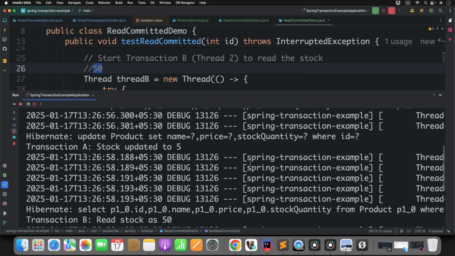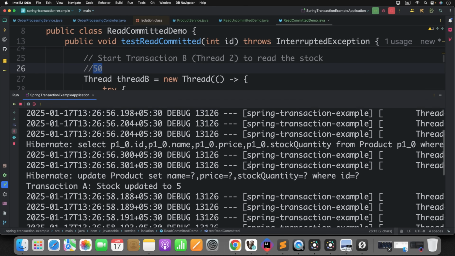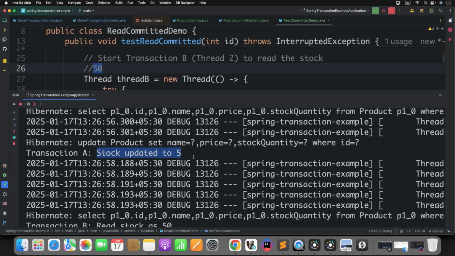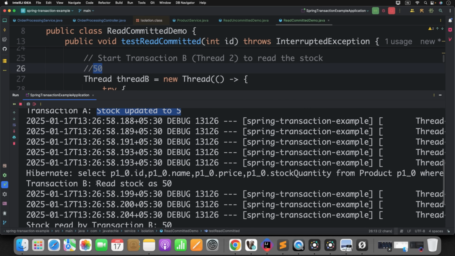Okay. Can you see here, from where it started? What is the earlier price of the stock where the product ID is 1? It is 50. Transaction A is trying to update the stock value to 5. He is trying to update, but he didn't commit it. At the same time, we allow transaction B to get the task done. I mean, we just ask transaction A to sleep for 5 seconds. So at the same time, transaction B gets a chance. He was trying to read the stock value. He is getting 50. That is correct, right?